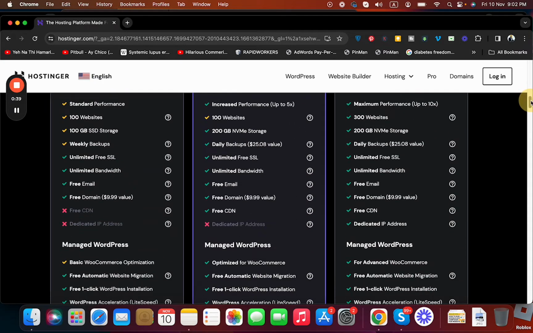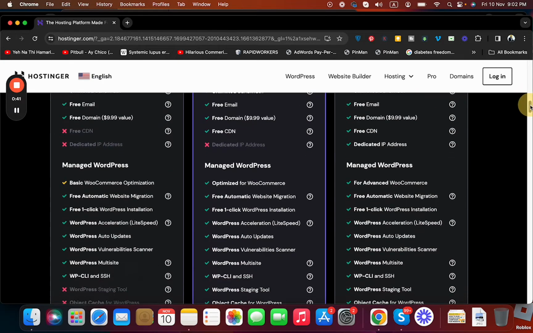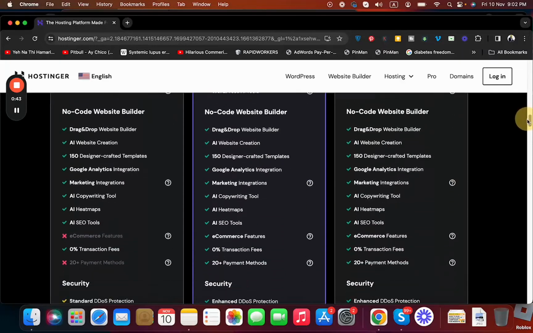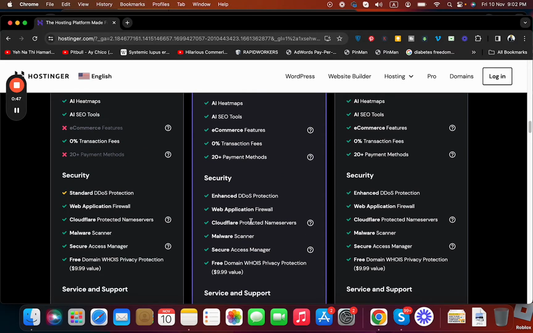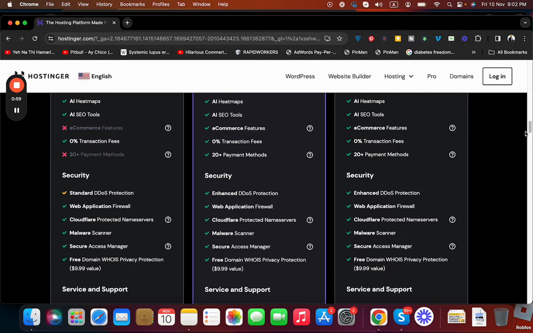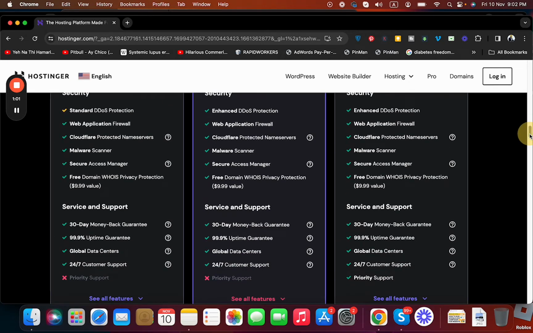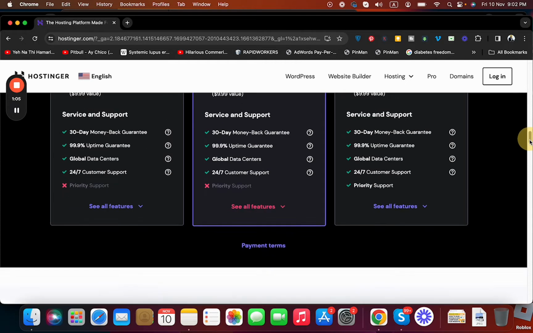Now you can see all of the plans are good. Just do your research on what functions and features you may need. But there are a few things which I'd like to tell people. The security features are amazing, like enhanced DDoS protection, web application firewall, Cloudflare protected name servers, and a malware scanner, which constantly scans your website for any possible issues. They also provide a secure access manager and free domain WHOIS privacy protection, which is a $9.99 value. And then you're getting a 30 days money back guarantee and a 99.9% uptime guarantee. So amazing features over here.